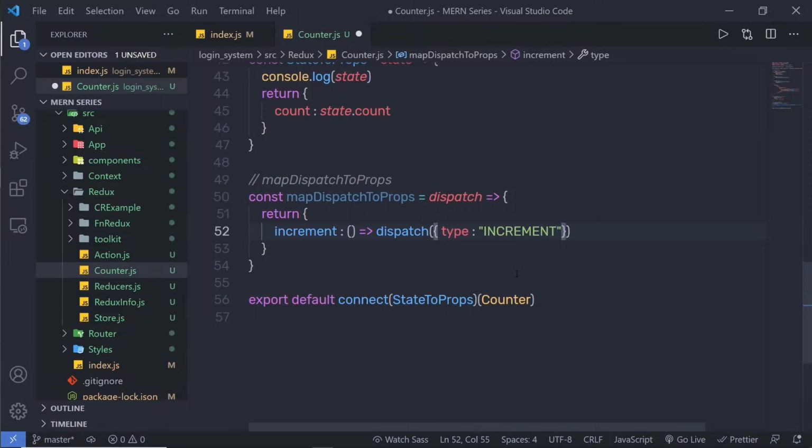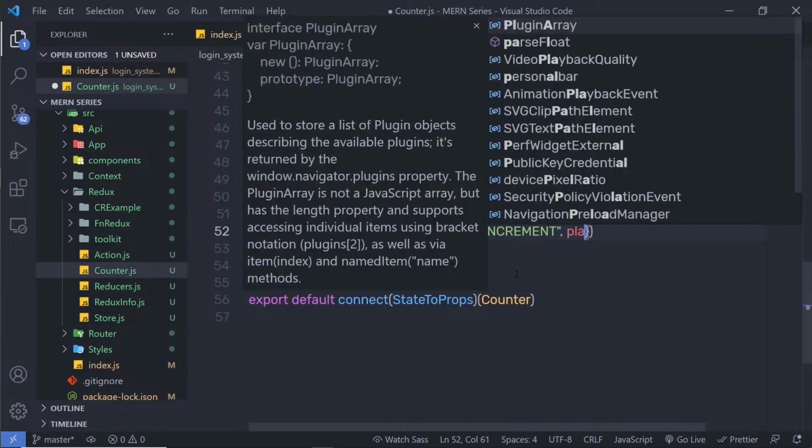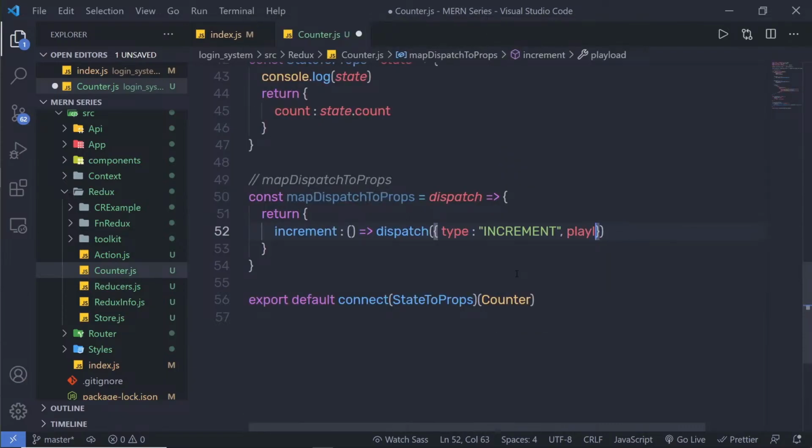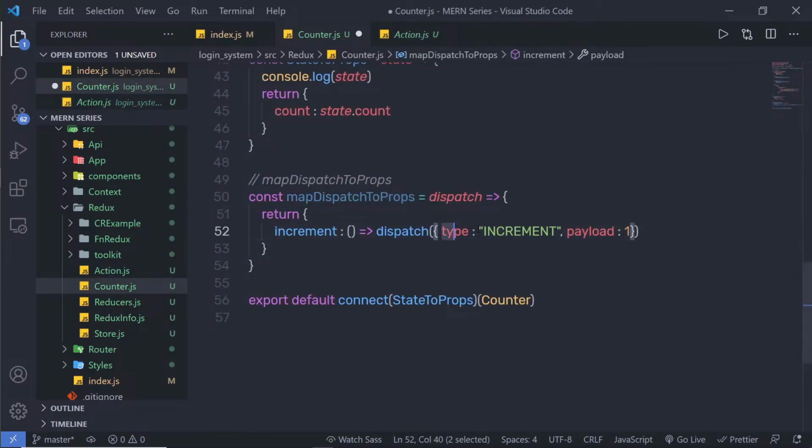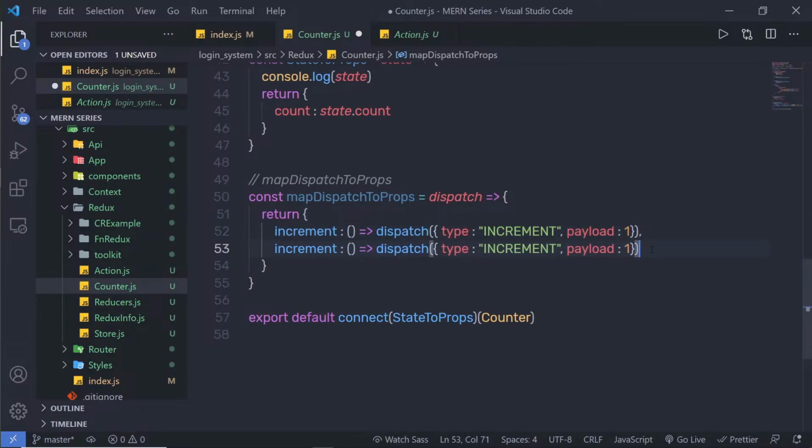It is a type of increment, and then specify here comma and pass payload. Payload is going to be 1. If I open my action, you can notice here I'm going to specify type increment and payload is going to be this value. So I'm going to pass here payload 1 for now, and type is going to be increment. Let me create my second key. I'm going to pass here comma, copy this complete statement and paste it here.